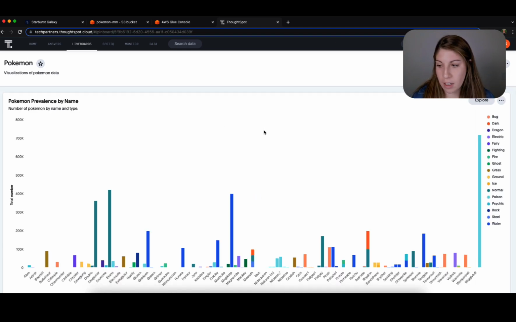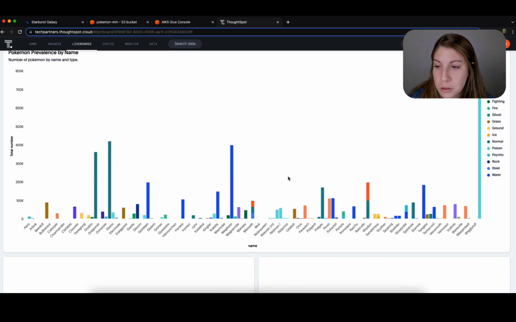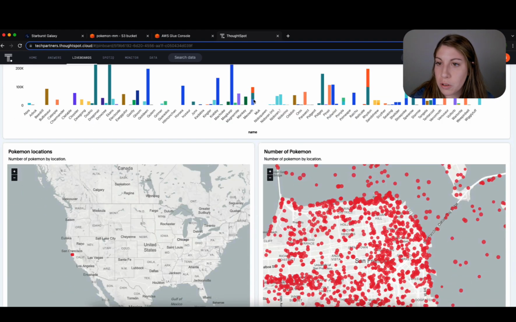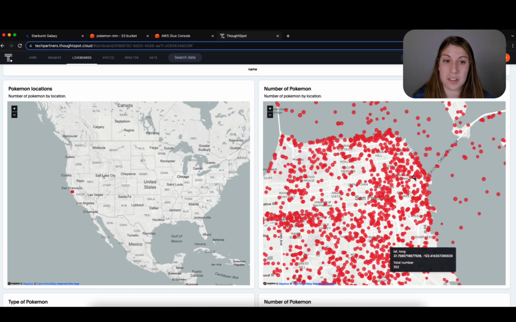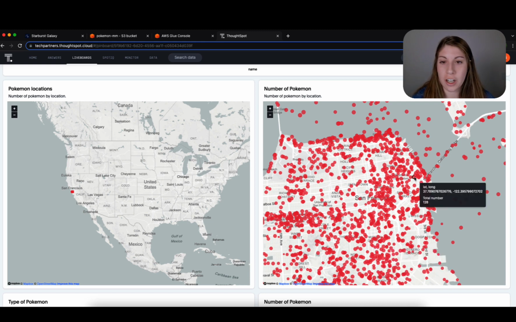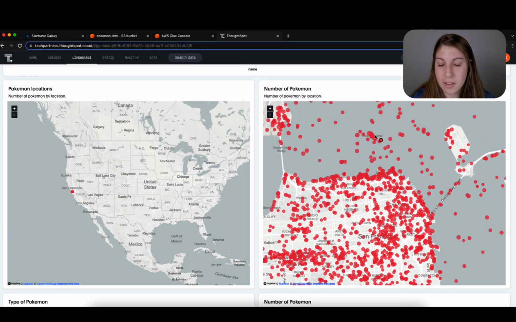We can see the Pokemon prevalence by name. If we scroll down, you can see the geolocation data. So we have confined it to the Bay Area of San Francisco. And here you can see which spots are most frequently spawned. If we go check out Alcatraz, you can see that is a pretty hot spot for Pokemon to be. So something to know if you're ever visiting.